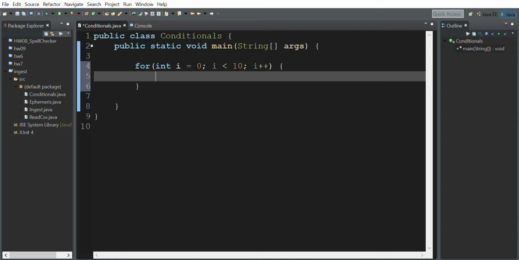Now let's do something with a conditional here. Remember what we're doing in this loop: each time it loops, we're going to be incrementing i by 1 until i reaches 10. So it's basically going to start at 0, and we're going to go 0, 1, 2, 3, 4, all the way up to 10. So let's just think about these numbers that we'll be dealing with here, from 0 to 10.